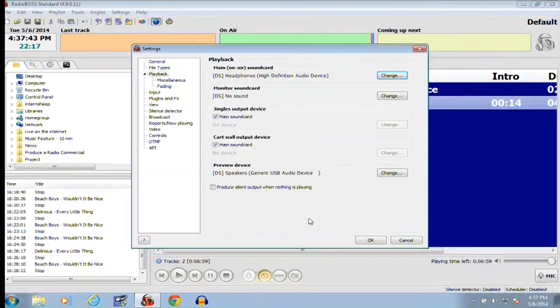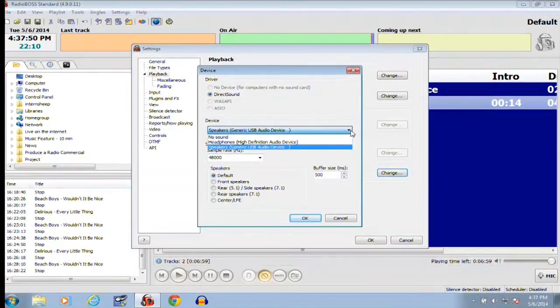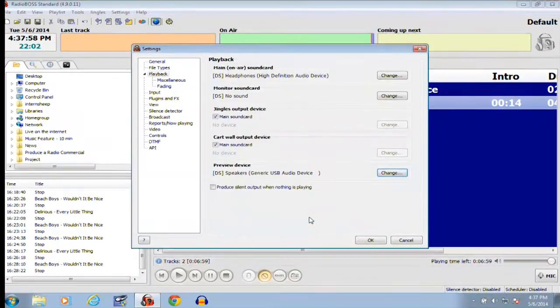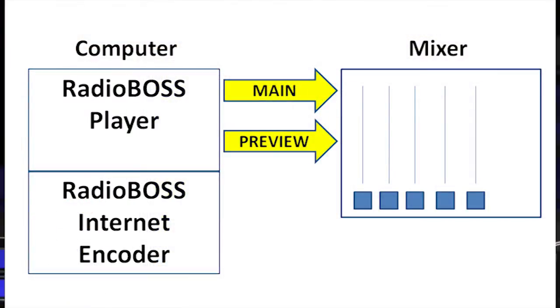Okay. Now we need to set up our preview device. Again, change here, and I do believe it was the generic USB audio device. Click on that, and OK to get out of there. We have now set up our audio outputs from the computer to the mixer. Let's quickly give them a try and make sure that they work okay.